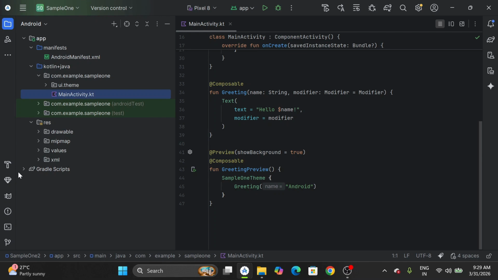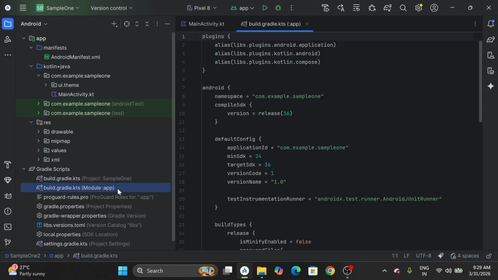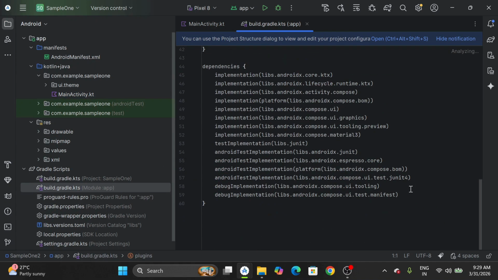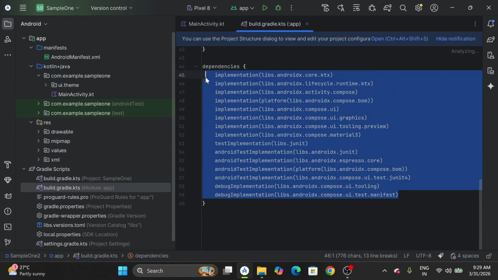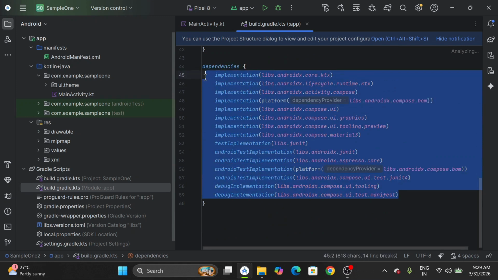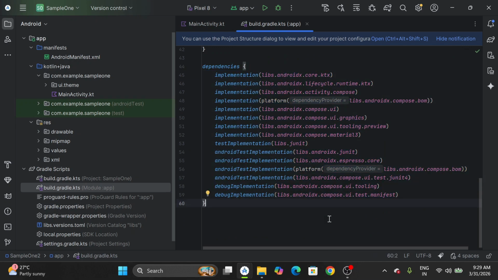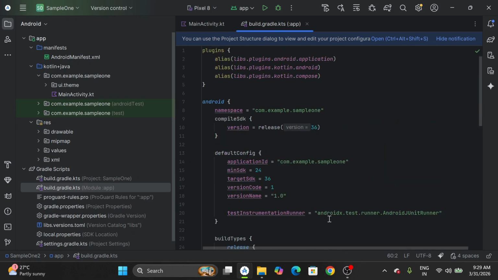So here you have all the dependencies, which are the minimum, and you don't have to do anything. I haven't written any code, as you can see. This is all written by Android Studio only. This is the basic minimum that it will give us. So let's start from the Android manifest file.